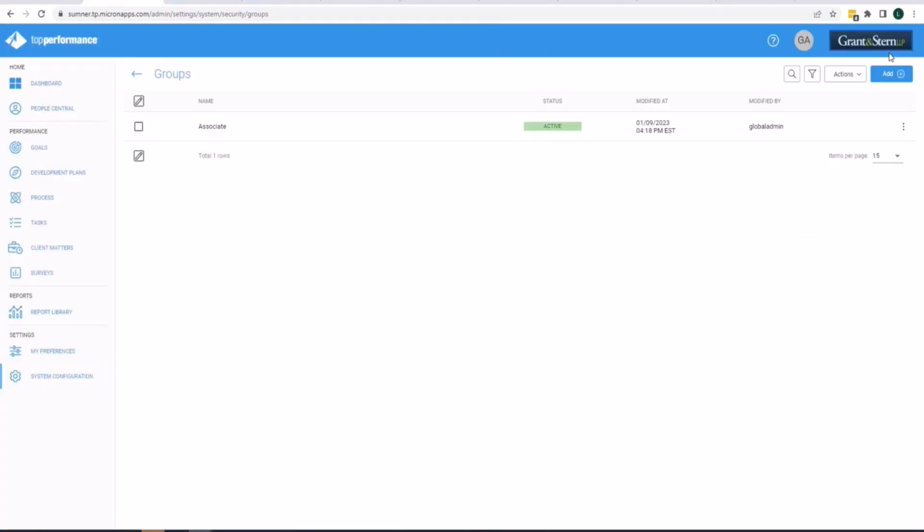But like I said, currently, groups are only used when you're building out your process. If you want to assign process administrators via that group, you can do that. But I just wanted you to see how to create the group via that criteria.